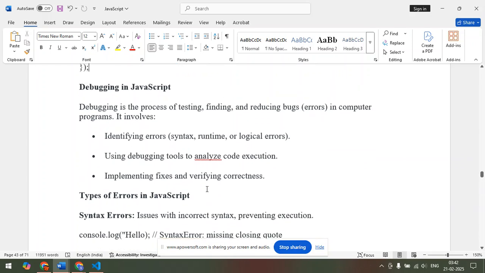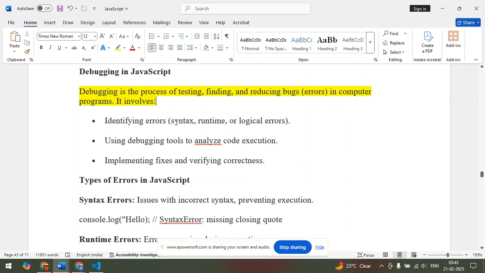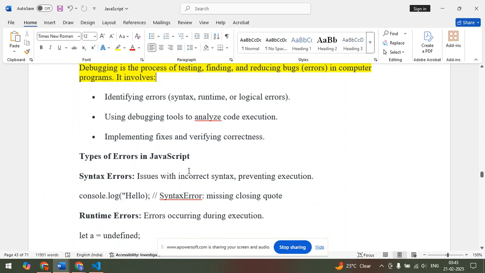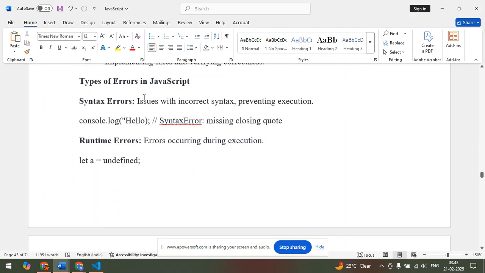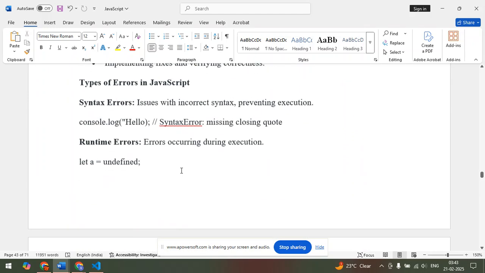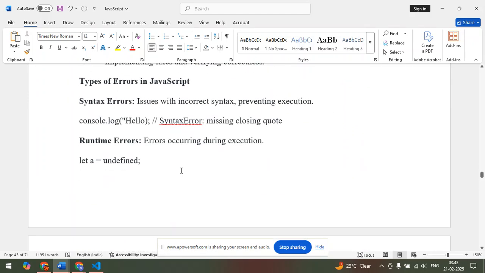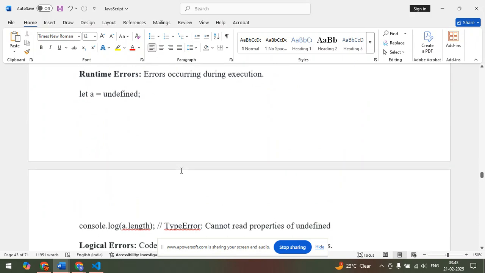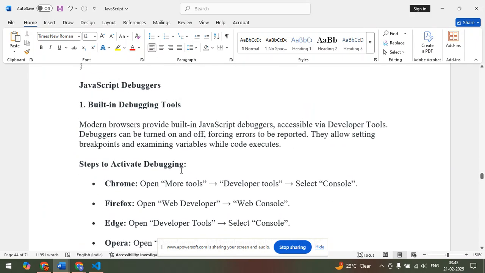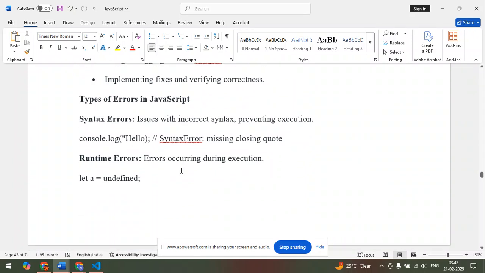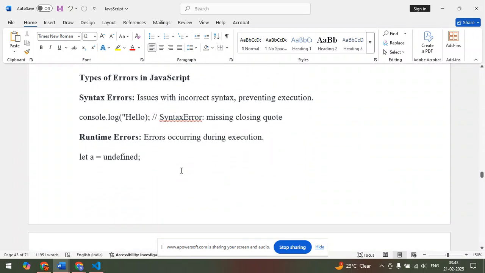So debugging in JavaScript. Debugging is the process of testing, finding, and reducing bugs in computer programs that involves identifying errors, that means syntax, runtime, or logical errors, using debugging tools to analyze code execution, implementing fixes, and verifying correctness. So types of errors in JavaScript. I'm going to make another video on this, because this is a big concept, and we can discuss this in the next video.